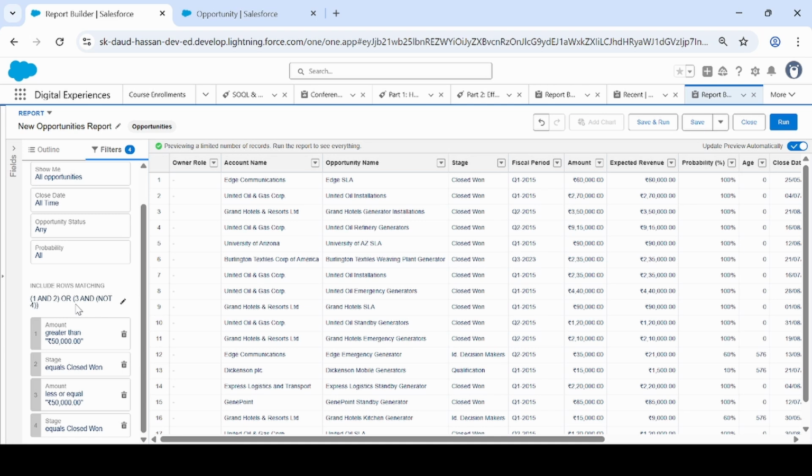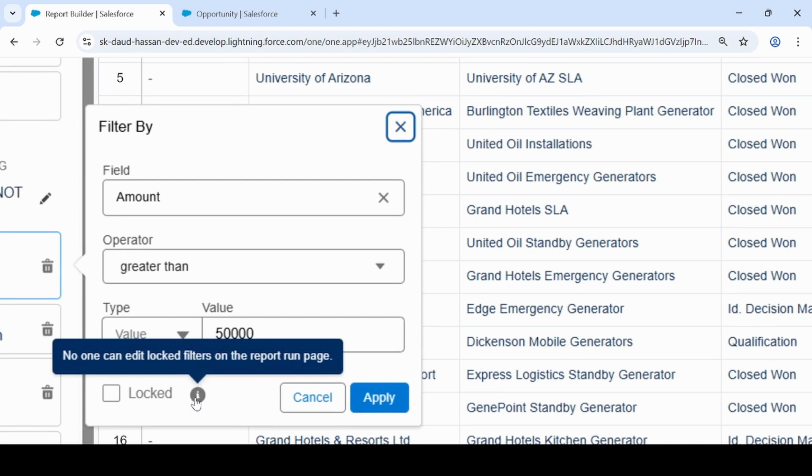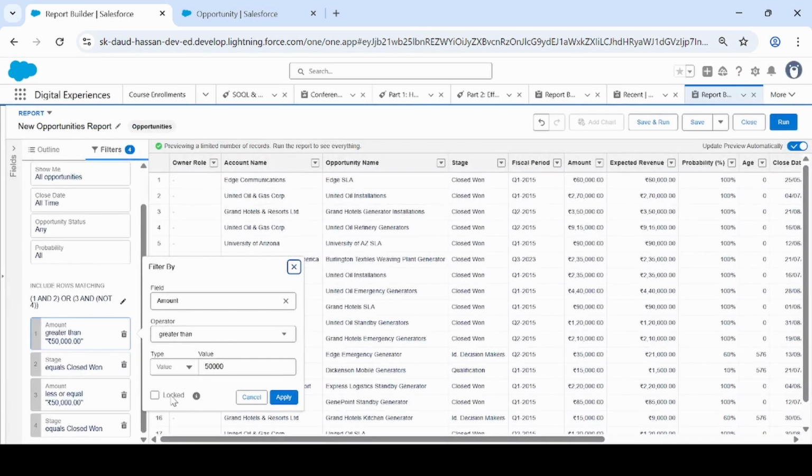Now I will show you another interesting feature in the filters, how you can lock any specific filter. So if I click on this, let's suppose amount filter, here you can see we have one option called locked, correct? What it is saying, no one can edit the locked filters on the report run page. What does it mean? Let me show you.